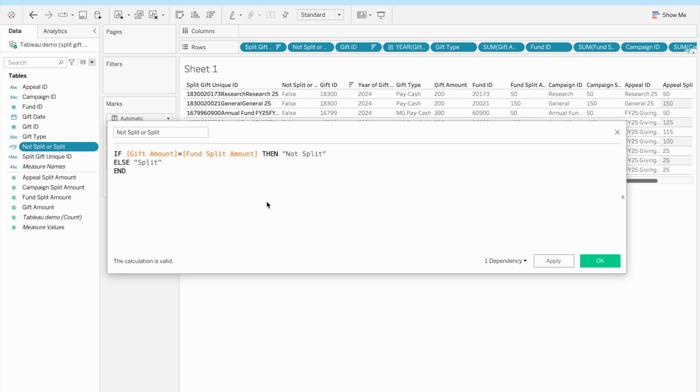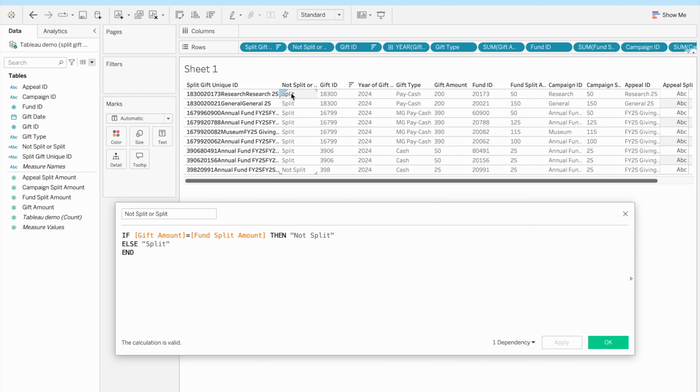And what this does is say pretty much the same thing, just using different language. If the gift amount equals the fund split amount, then it's not split. The row for the unique gift ID tells us that it is one segment. There's just one gift in there and one segment of a gift in there, and everything else is split if it doesn't meet that condition. Now I'm going to hit apply, and you can see my values changed. For most of these, it correctly identifies them as split. For the very last one, gift ID 398, that is indeed not a split gift.